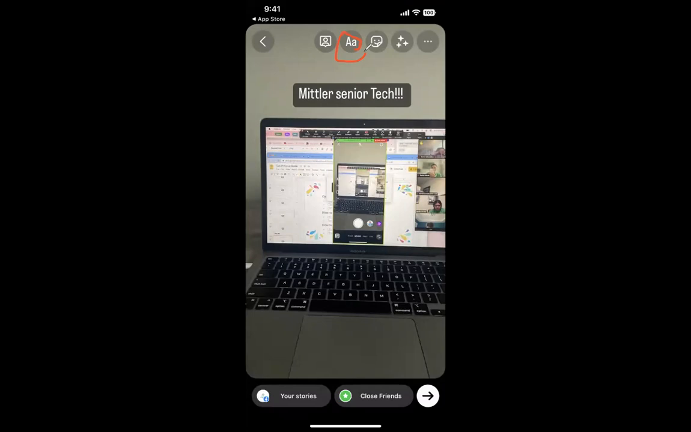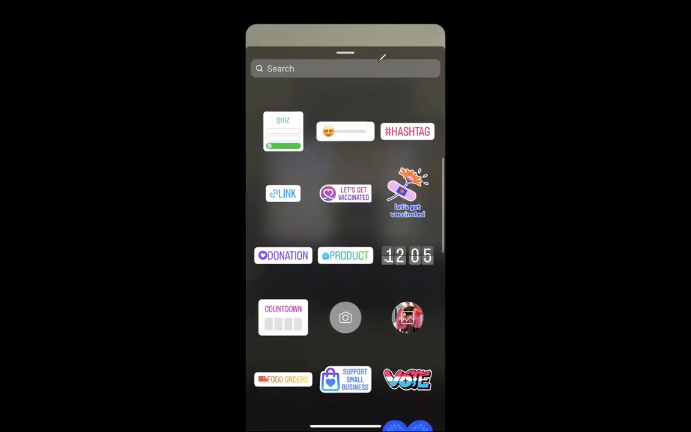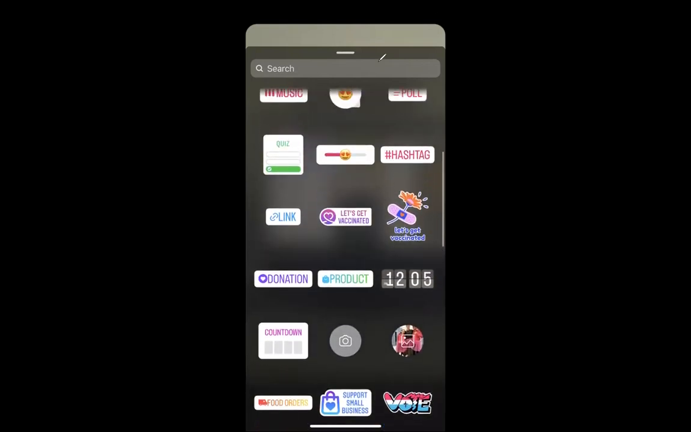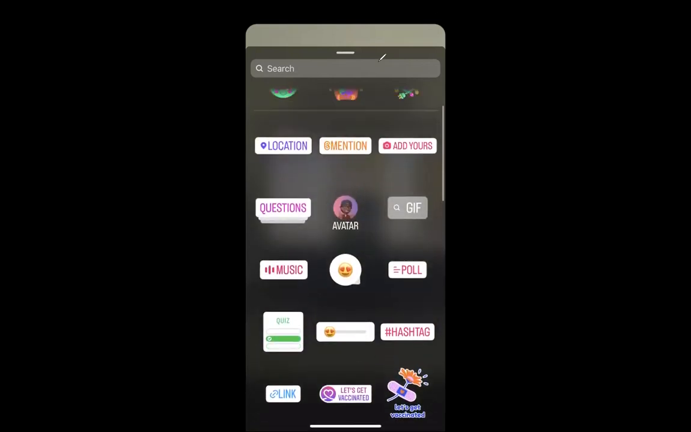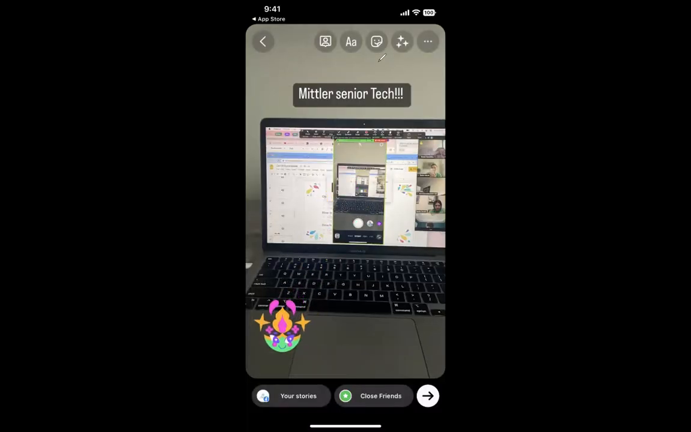And okay, she just added text, right? So it says Mittler Senior Tech. She can add an emoji if she wants to. She can do what she wants. Okay, so now there's a little sticker on the bottom, make it more colorful, more fun. Yeah, so let's say Stella took a picture of this and she wants to post this as a story. So she would just click the arrow on the bottom right.